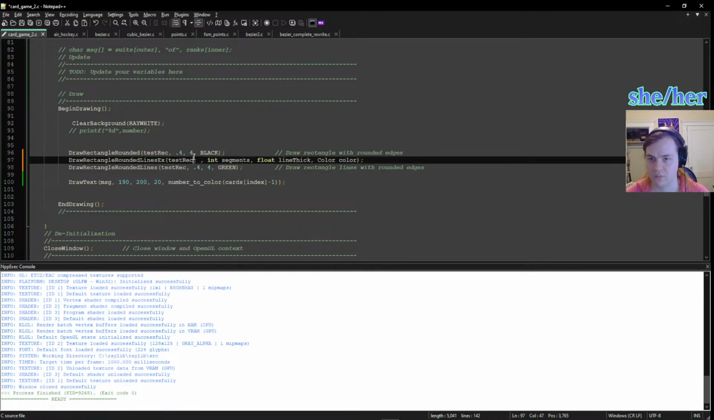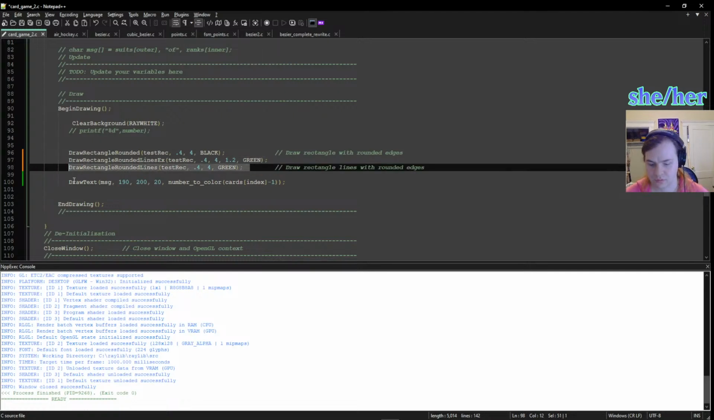I think I saw it. Okay, whatever. 0.4. Segments is 4. Float line thick, let's make that like 1.2. Make that green again. Get rid of this.